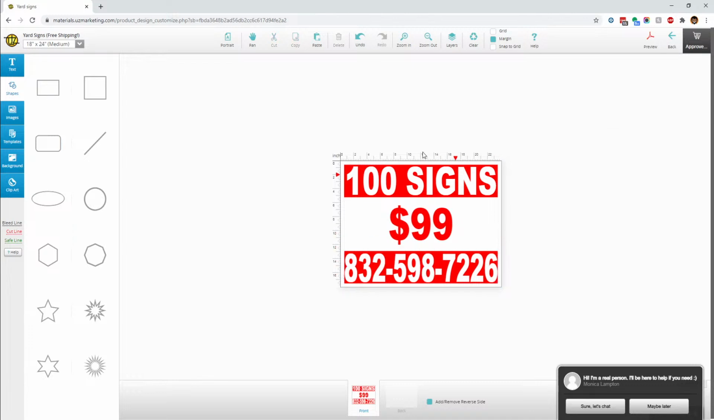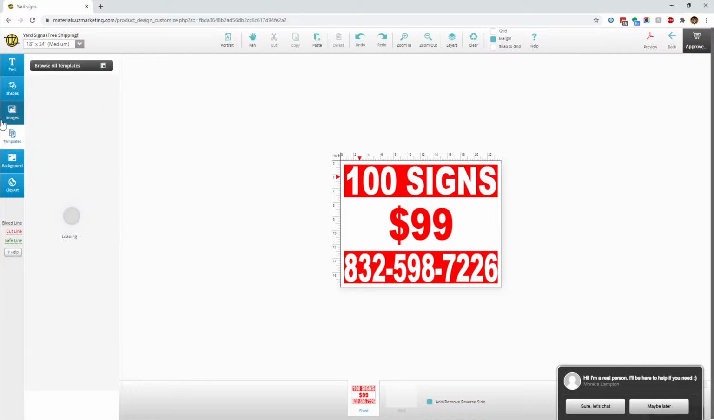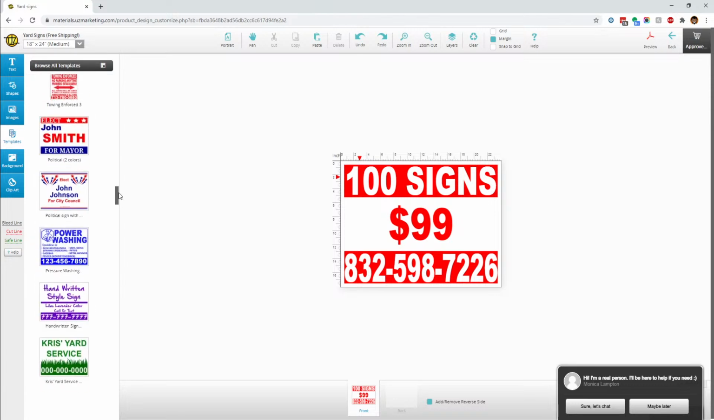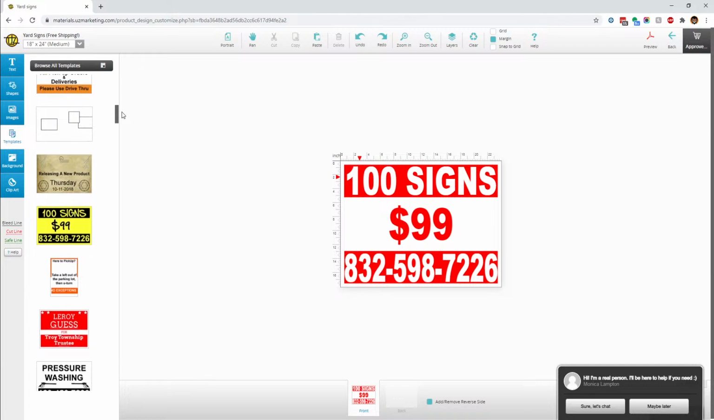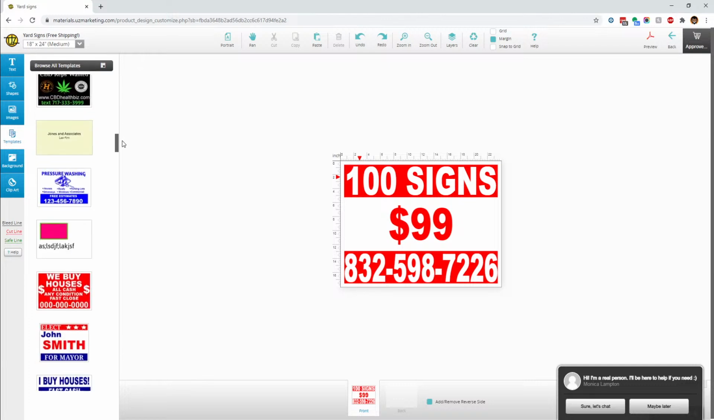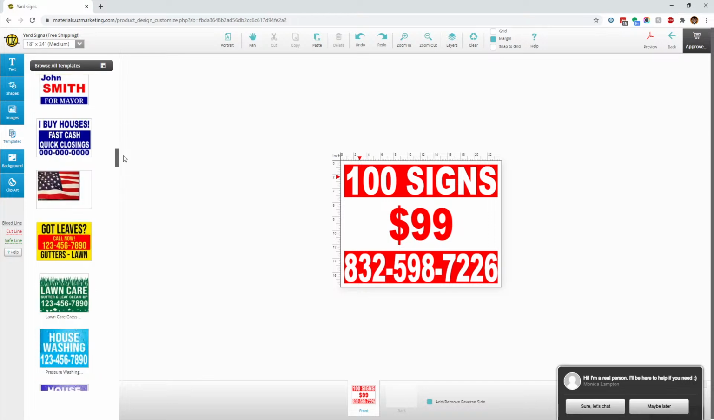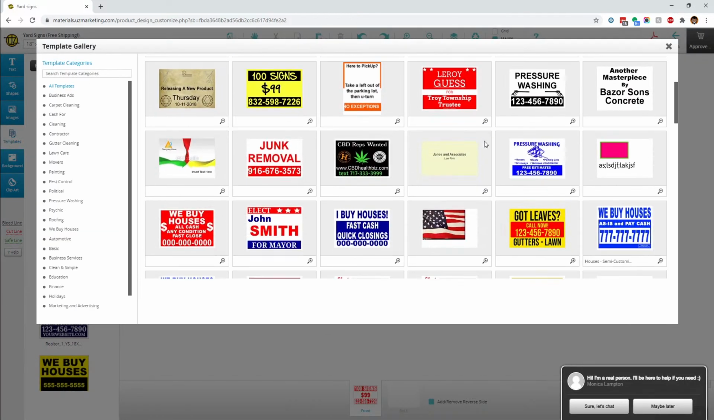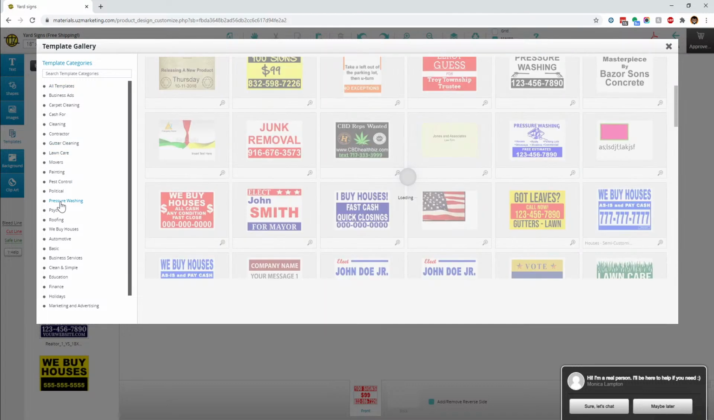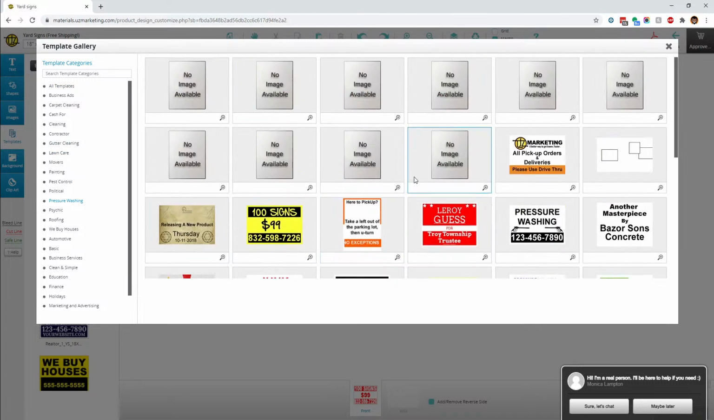And of course, if we're thinking about it from a perspective of making this from scratch, this is a step-by-step guide on how to make it completely from scratch. But luckily, there are some templates that you can choose from that we do have in the system. I don't know why it says no image available right now, but we have pressure washing templates that we'll get into.